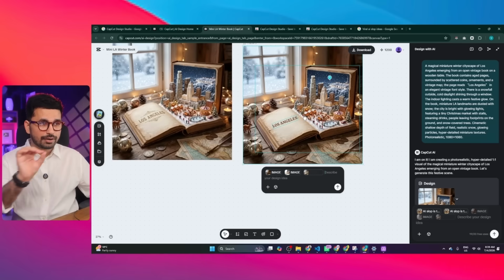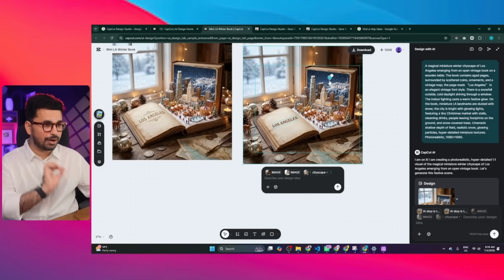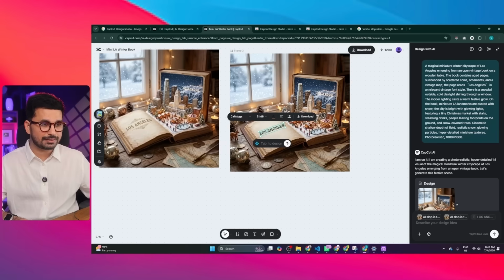So it will then mark that particular area. It will put a mark in there, and then I can just explain it and ask it to change anything in this particular image. So let's suppose you directly want to change this text. You do not want to prompt anything. You directly want to just change this text to London. So just like that, you can just change your text.